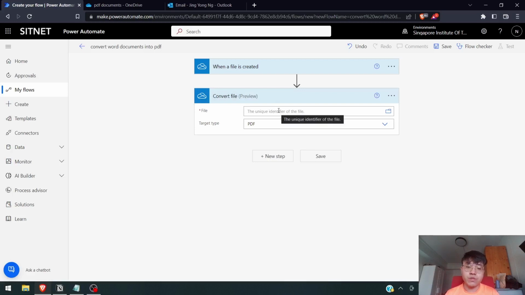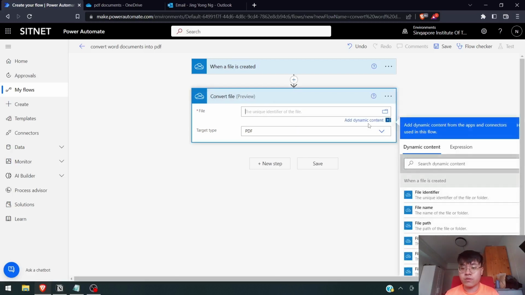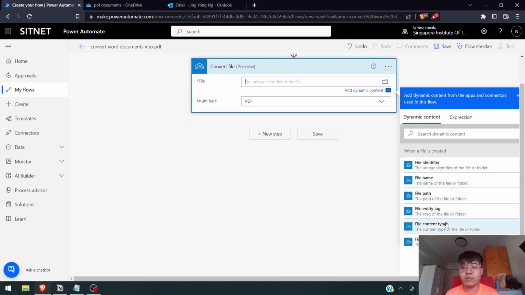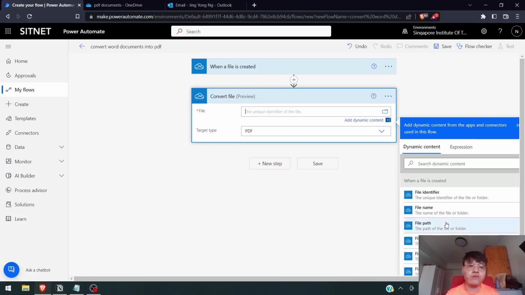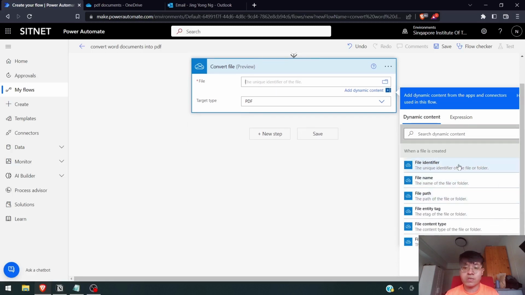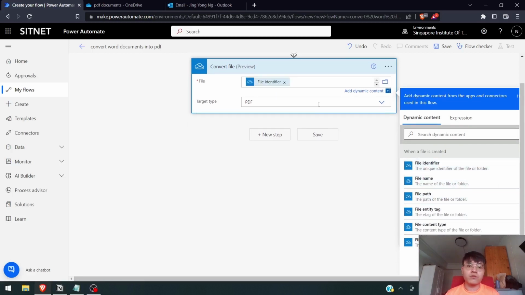And here we have something new called dynamic content. So add dynamic content usually appears here. When you click, it should show you all the dynamic content you have. All this dynamic content will appear from all the previous apps and connectors that you have used in the flow. So all this came from when a file is created. In this, I want to use file identifier so that the flow knows which file I am choosing. If this is a hard-coded file name, the flow will convert the same file over and over again instead of whichever file that you have created.